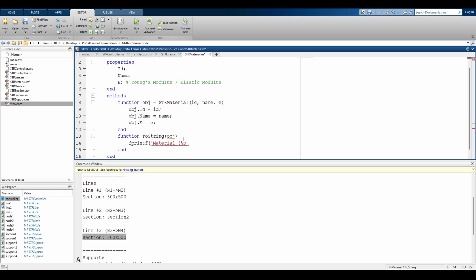So the string here stands for string. And then I'm going to say number and give it the ID. Okay, this is how I'm going to report materials. So it will tell me material, it will tell me the name, and then the ID. Now here I need to tell it the name. So object.name and then object.id.